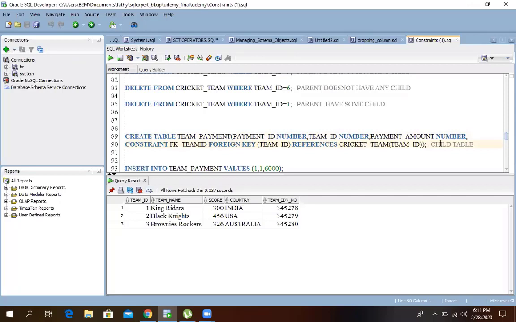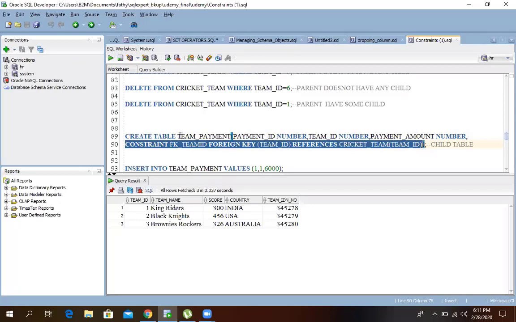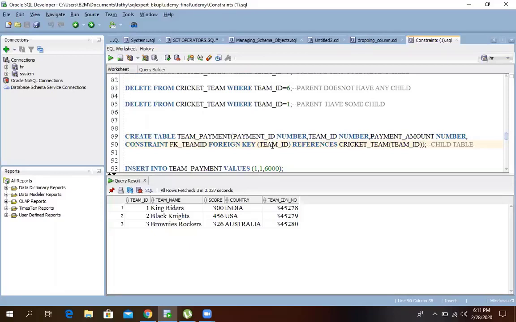Now I added a foreign key constraint. You already know how to create a foreign key constraint: constraint, your constraint name, then your type of constraint. In my case, it is a foreign key. Then I need to tell Oracle, among these 3 columns, payment ID, team ID, and payment amount, that I applied the foreign key constraint to the team ID column. This was the information I gave here.